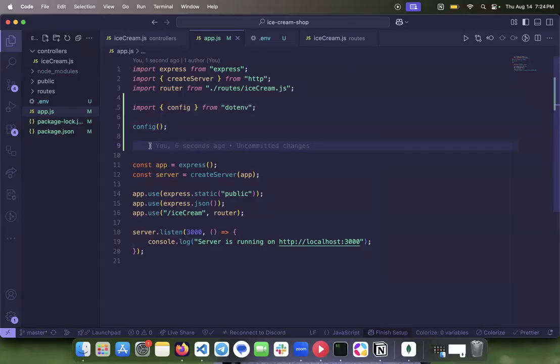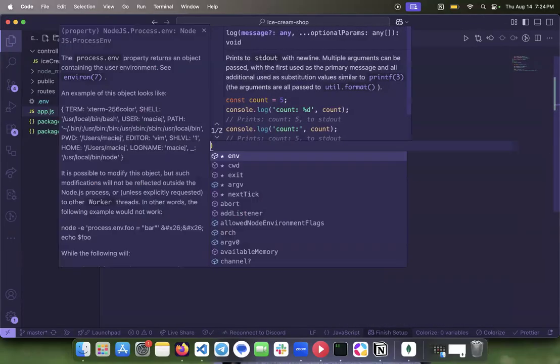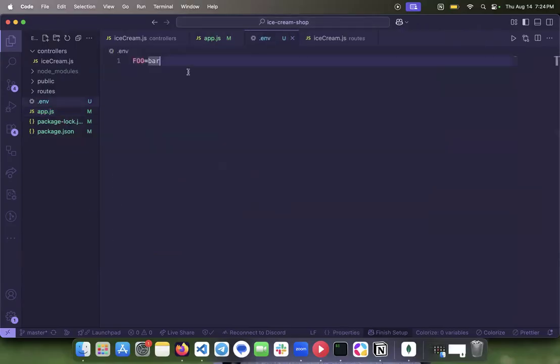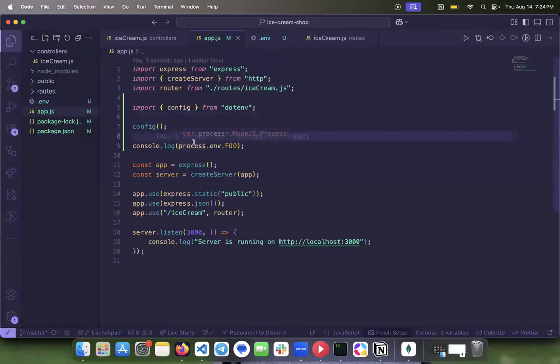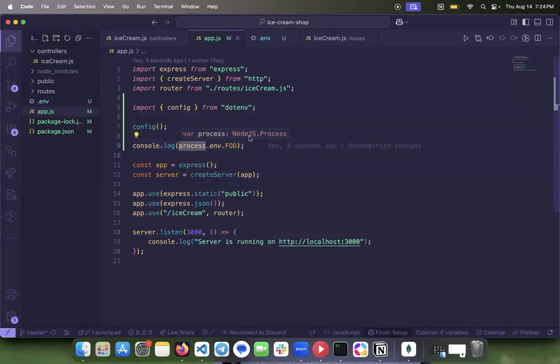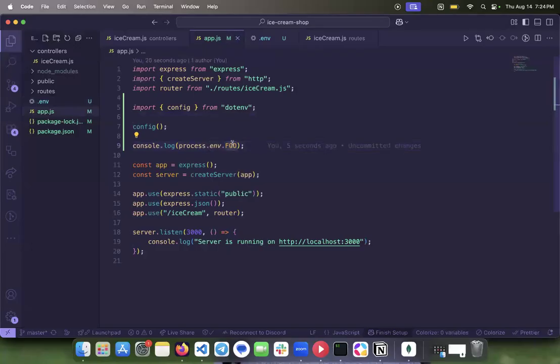And what we're going to do is console.log process.env.foo, which is what we called that variable, just to prove that this works. So anytime we want to get an environment variable, we call process, which belongs to NodeJS and is information about the process that is actually executing your application. And then env to indicate we want environment variables, and then we can grab the variable that we want.